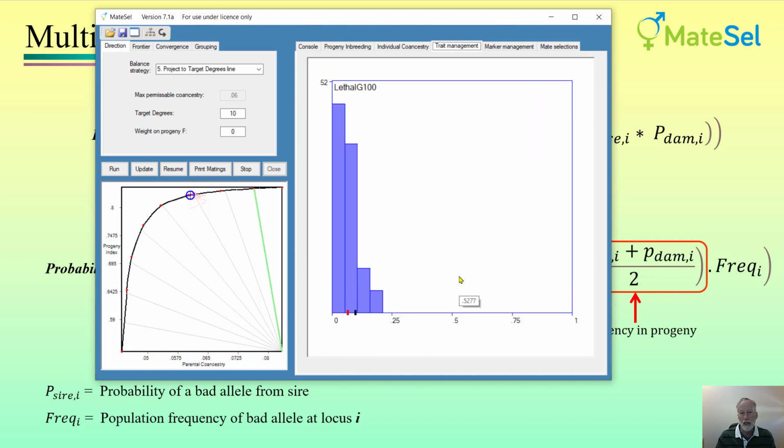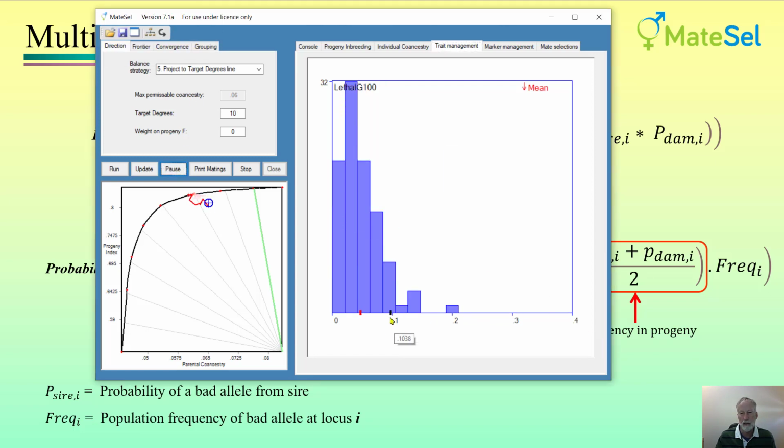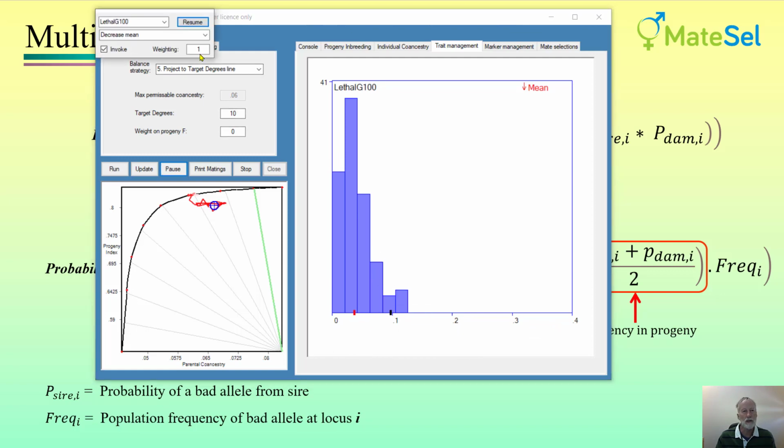I'll expand it. I'll ask to decrease mean and invoke that and resume. Now we'll get a change in scale probably here, but the key thing to notice is that the average has gone down considerably. So the probability of mortality on average has reduced considerably by putting a weighting of 1 in order to decrease the mean. Now this very favourable response is at some expense of being away from the frontier, so we'll moderate that.